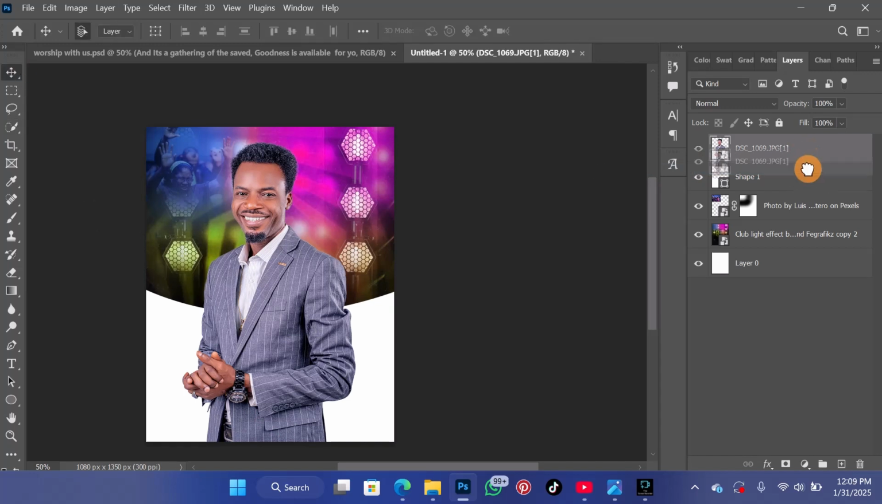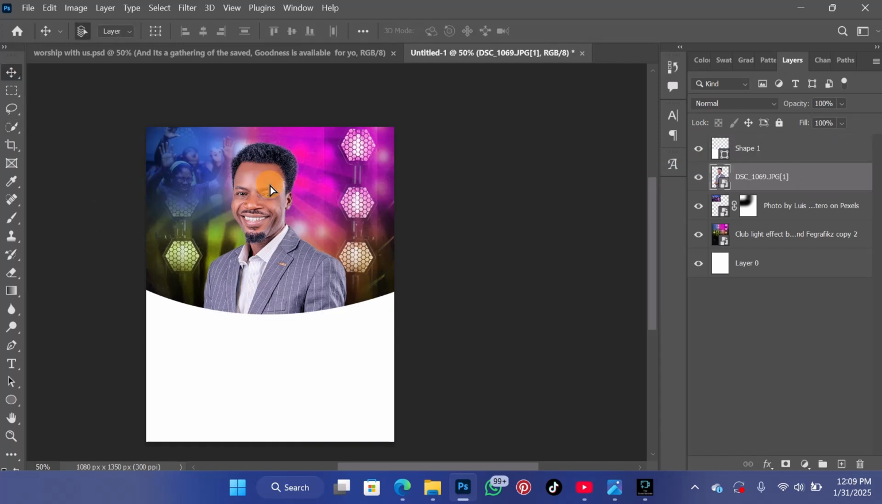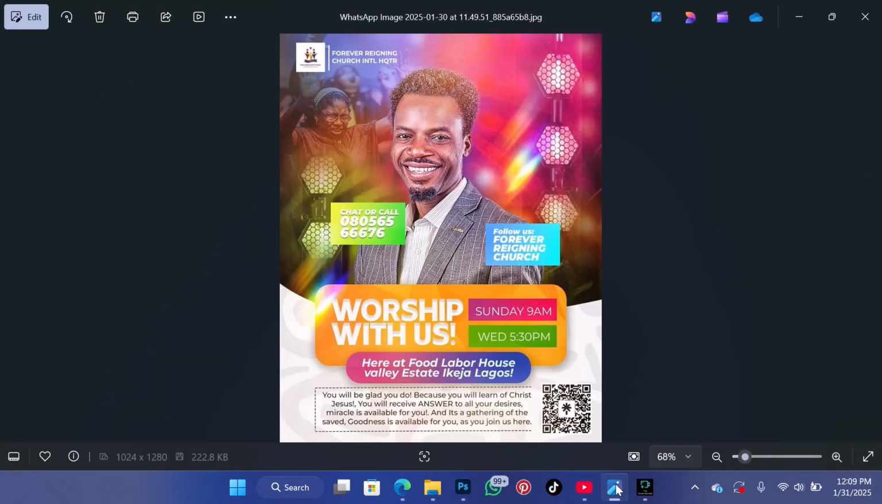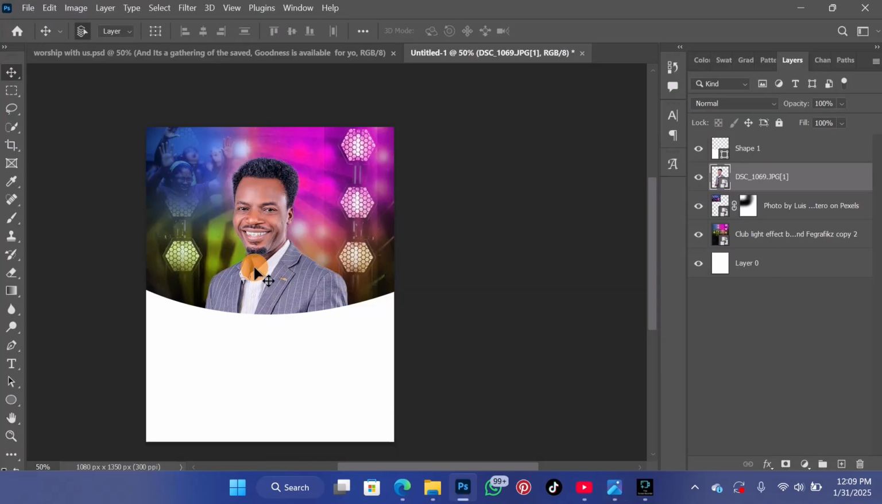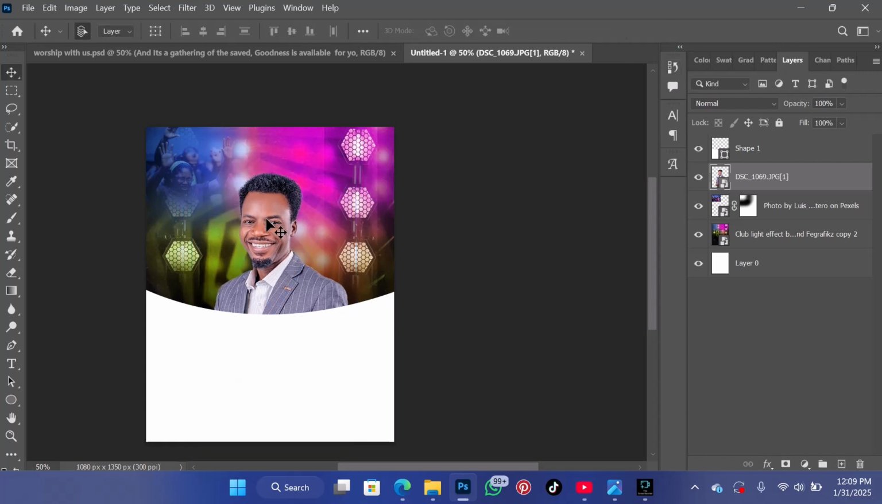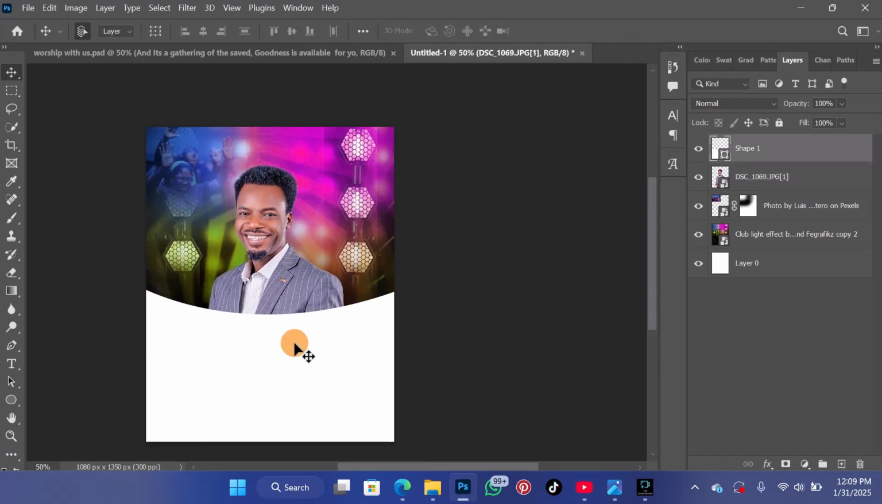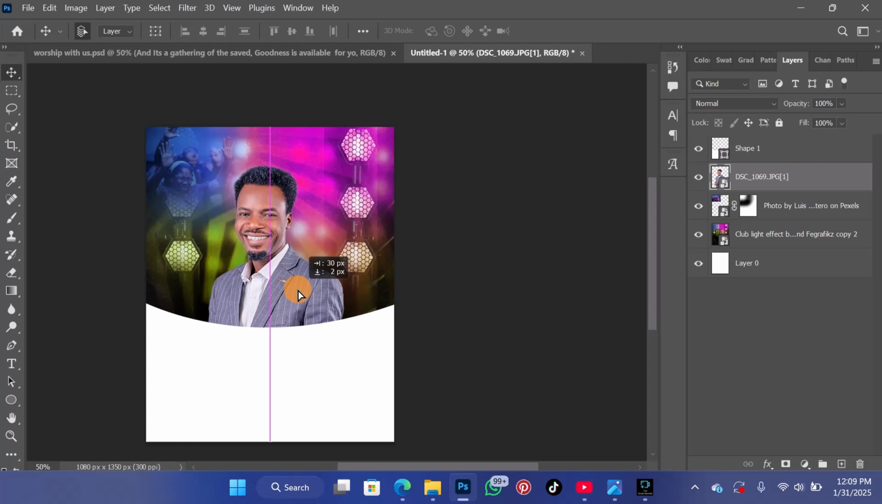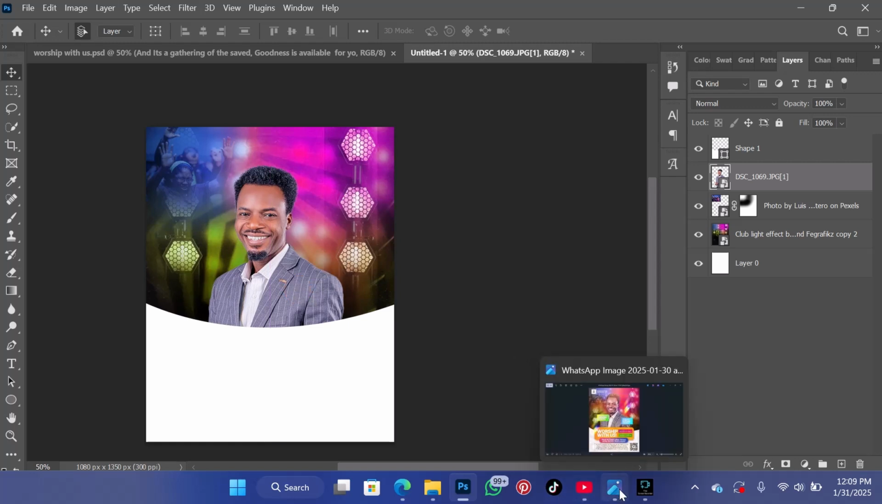So we're just going to move this behind our shape, just like this. Something like this is okay. Let's check our picture. You can see it's a bit smaller, so let's reduce it a bit. And I think we should bring this down a little. So now after this, we're going to be bringing in our details.